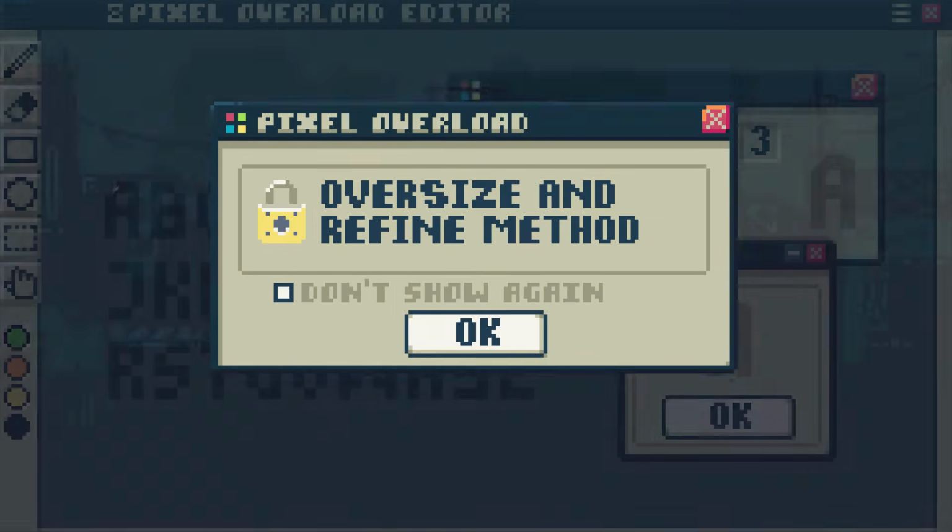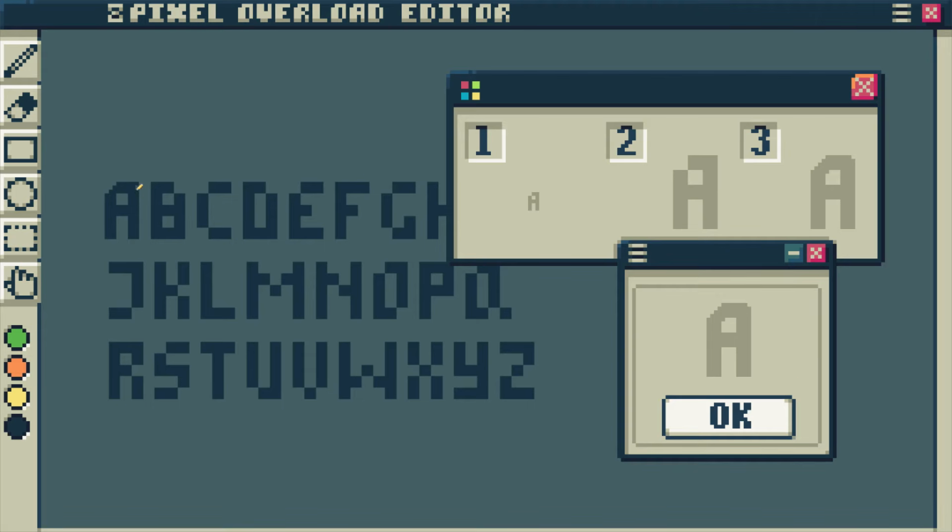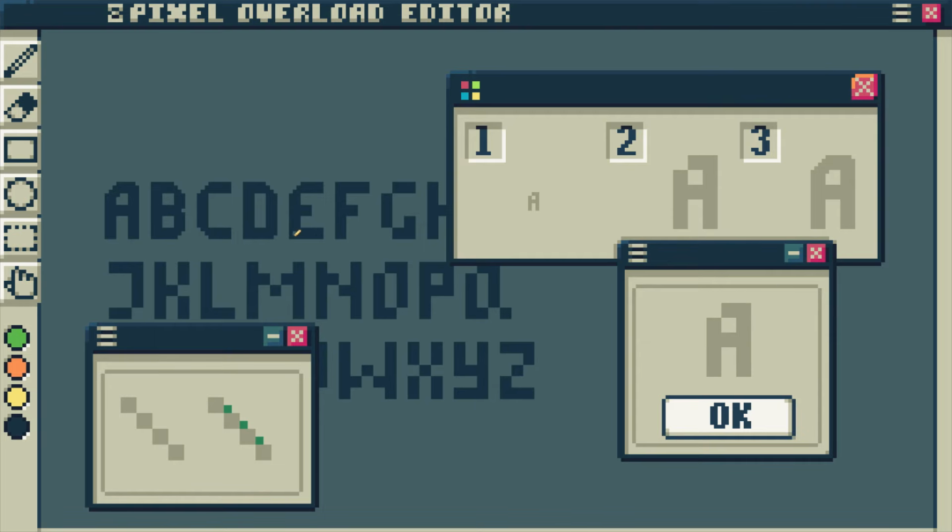Oversize and refine method. The oversize and refine method is something that I came up with for larger fonts. The basic principle is to get a smaller font, such as a 5 or 7 pixel tall one, and upscale it, so each pixel becomes a 2x2 square of smaller ones. Now we have it in a larger size, some of the limitations we faced before can now be overcome. Where diagonal lines were only possible with 2 connecting pixels before, now we can place smaller pixels around these squares to get a higher res letter.